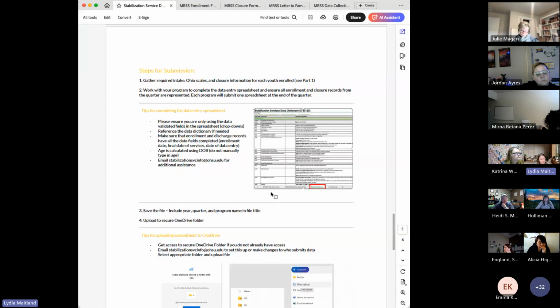So there is a secure OneDrive folder. Some of you may already have access to it through Mobile Crisis, but if you do not have access, you'll have to email. You can email me directly or email stabilizationservicesinfo@ohsu.edu, and I will provide you access with the OneDrive folder so that you can securely upload your program's data.